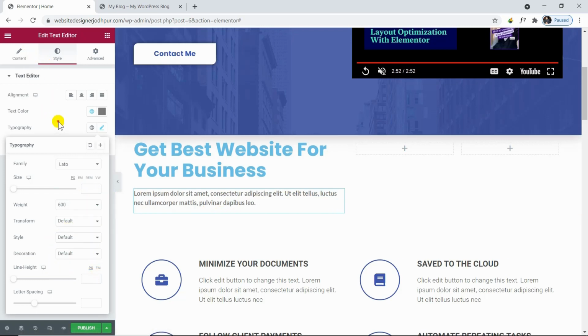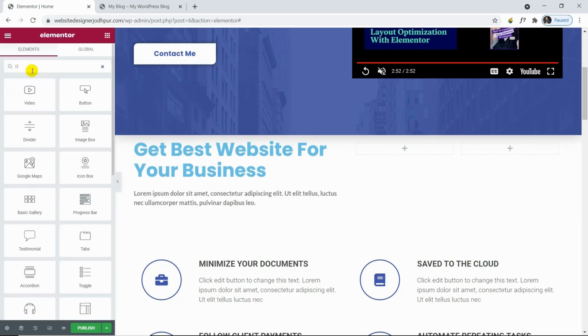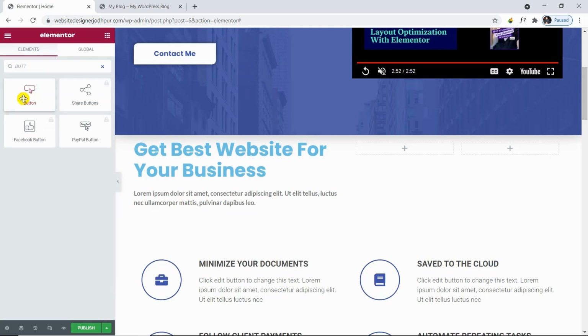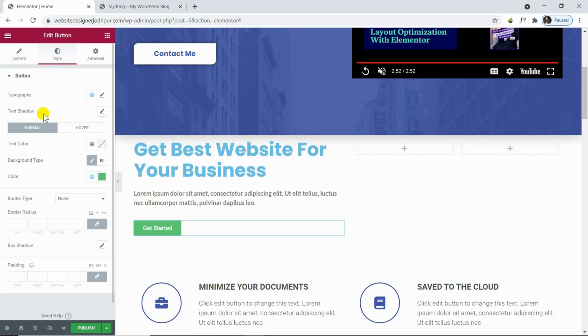Now, what if I need to insert a button just after this paragraph? So I'll simply search for the button element here. Now I will drag and drop this button element to the position I want it to appear. You can see a button has been added here. Button settings can be accessed from here in the sidebar. You can simply edit the button text from here. You can set it on your own. Under the Style tab, you can see Typography, in which you can edit the font of your choice.